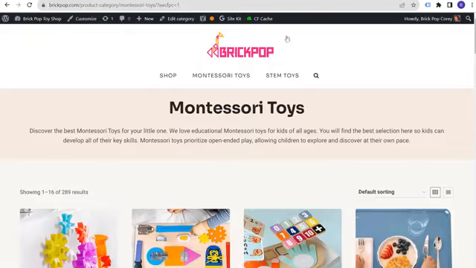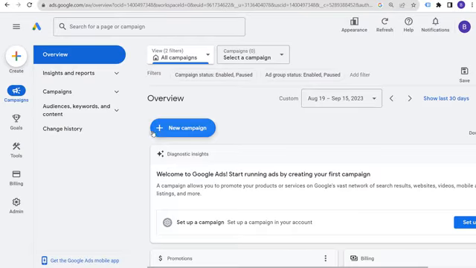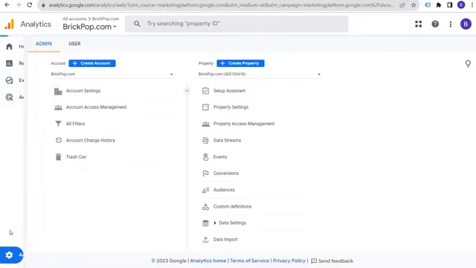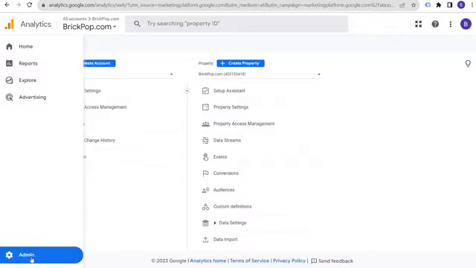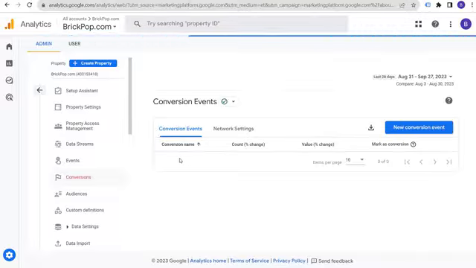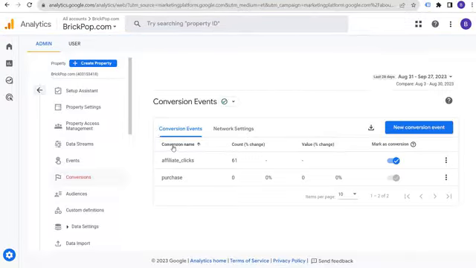Now, let's get back into Google Ads here. And where we want to start is first and foremost with conversion tracking. So I already have the conversion added to my Google Analytics account. So within Google Analytics 4, if you go to the admin section, the very bottom left, one of the things you're going to see here is conversions. So my conversion right here, and you can see it is already tracking properly, is affiliate clicks.